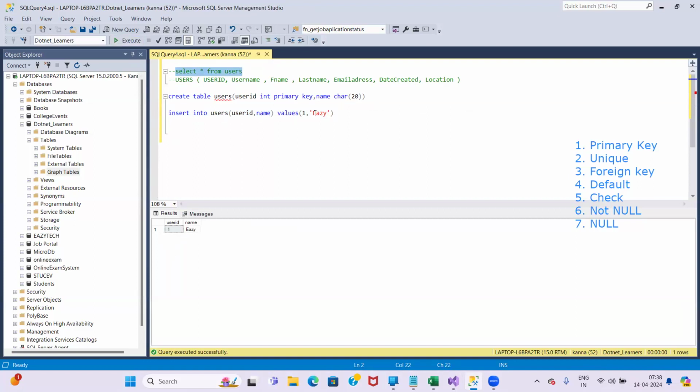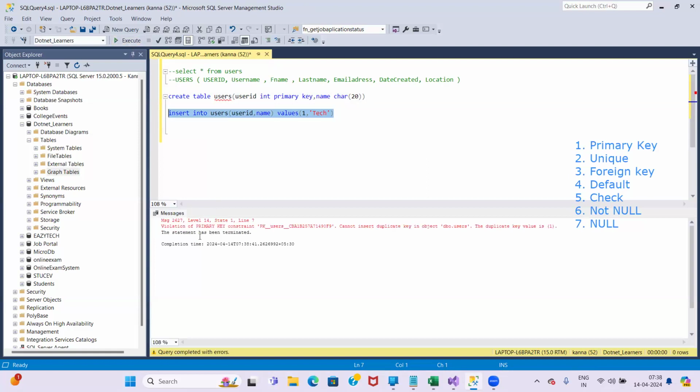Now what I will do is, I will try to change the name, but we'll try to insert the same user ID for the next row also. Probably the user ID one already exists here. As of now, in the given database table, already one user ID exists. I'm trying to insert the same record. Click on execute. Definitely it won't accept.